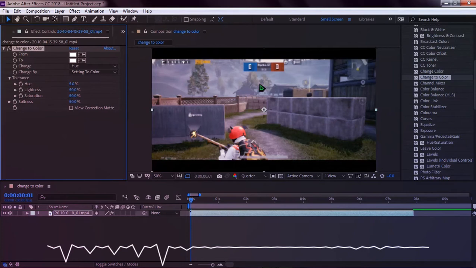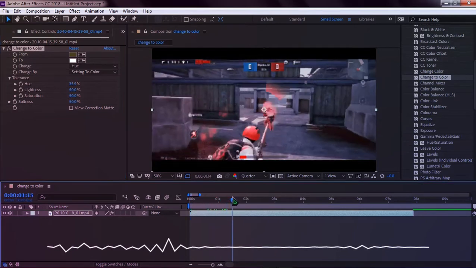Very good, now select the pen-like thing beside the From option under the Change to Color section. Now select the grass area with the help of the Pen tool. Now you can see that the color of our grass has changed without affecting the rest of the clip. So to make it more interesting and real, increase the hue, saturation as well as lightness of the effect.